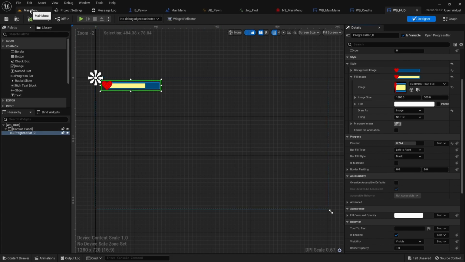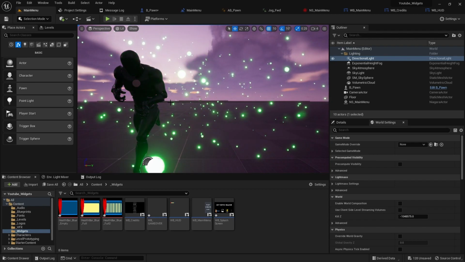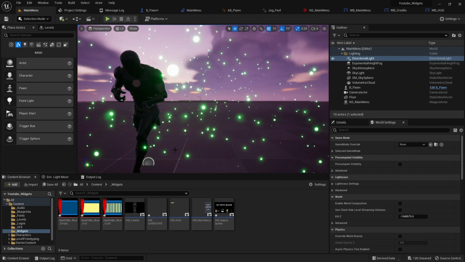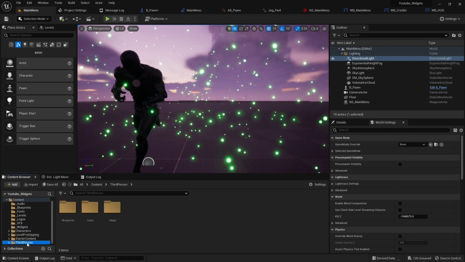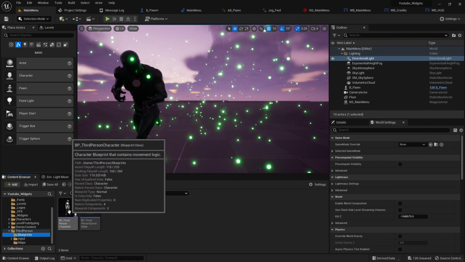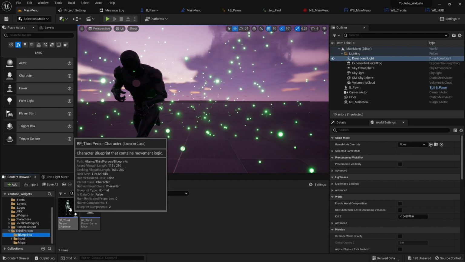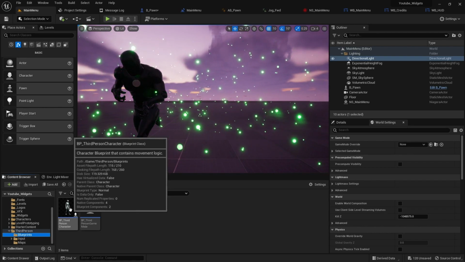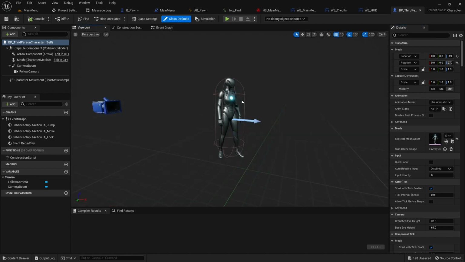Now in our main menu, we're not actually playing as Manny. When we play the game, we're playing as the third person character. So when we set up the logic for the health system, we have to drive that in, well, you can drive it anywhere, but I'm going to do it directly in the character component or the character class, which in this case is going to be Quinn, the default third person character.